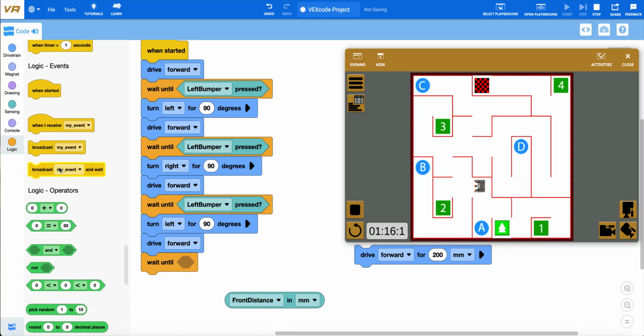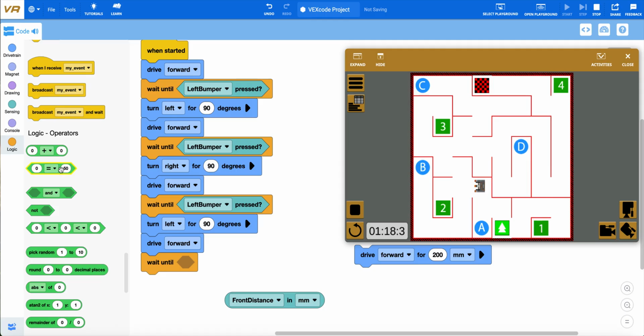Okay, comparisons are here. So this is called a comparison block. You can check if two values are equal to each other. Less than is, are we less than or equal to? Is the left value greater than the right value? Or is it greater than or equal to the value on the right?